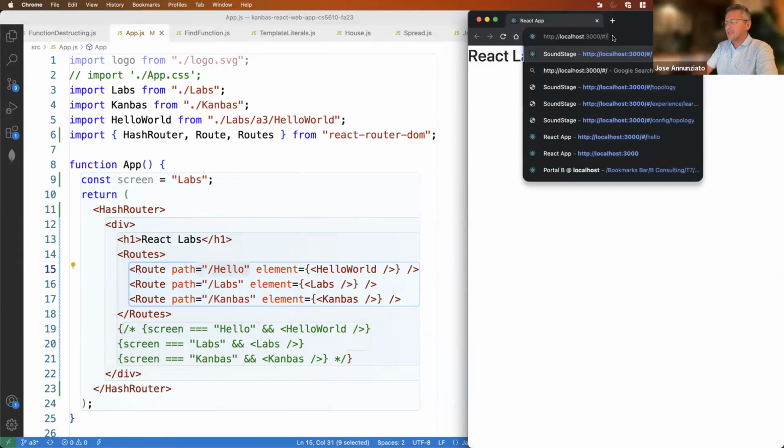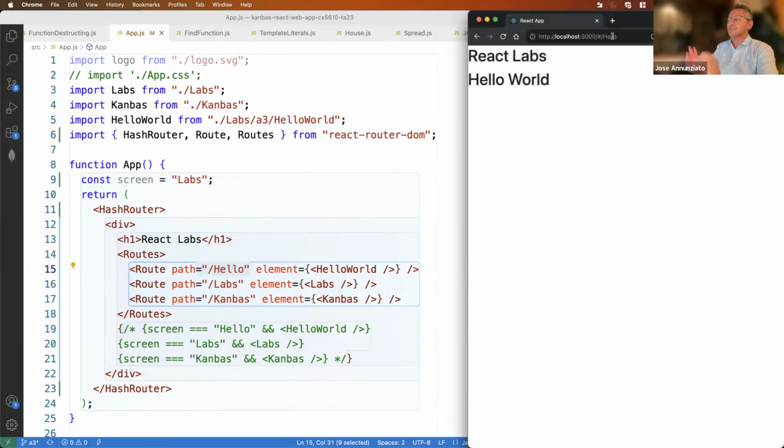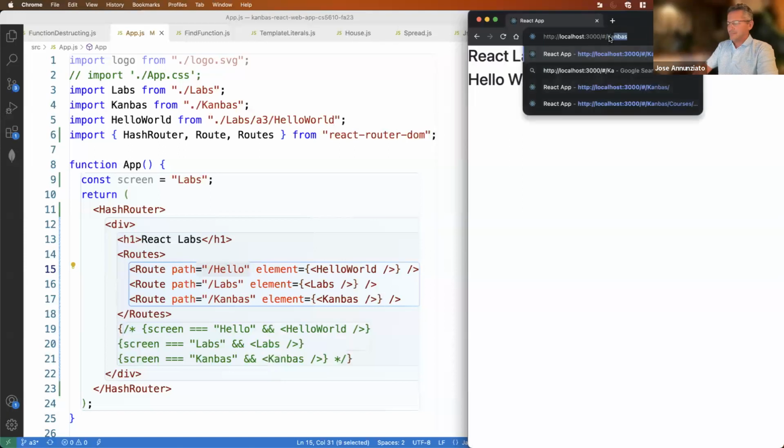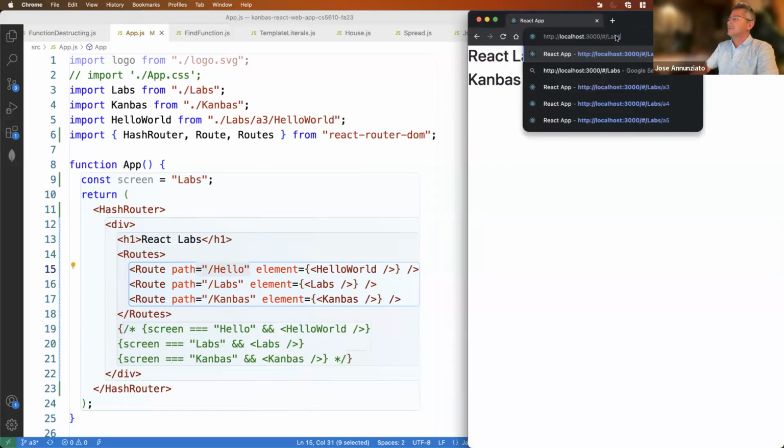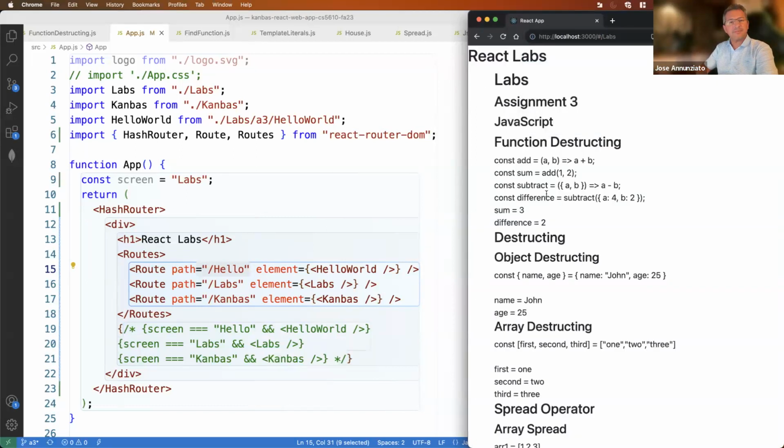So for instance, if I say hello, notice it renders the hello. There it is, right? Or if I say Kanbas, notice that it renders the Kanbas. See that? Or if it says labs, then it renders the labs. So basically, this is the basis, one of the pieces, half of the piece, where based on the URL we can display different things, which is basically navigation. Navigation is being able to display different pieces of content based on the path.